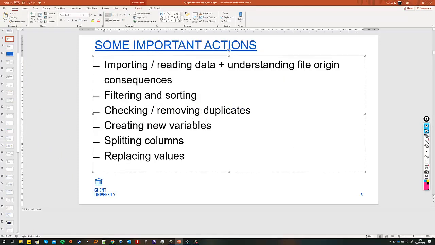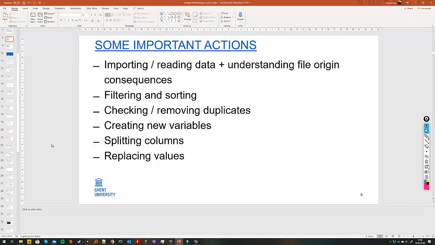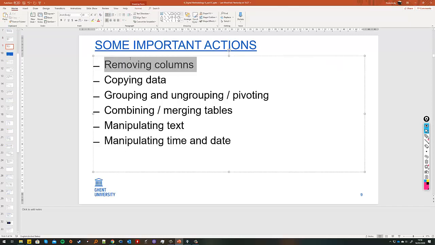So I showed you guys how to create a new variable, whether it's conditional or whether it's based on some kind of operation between different columns. I've talked about how to split columns, how to replace values in columns, how to remove those columns, and how to copy data.